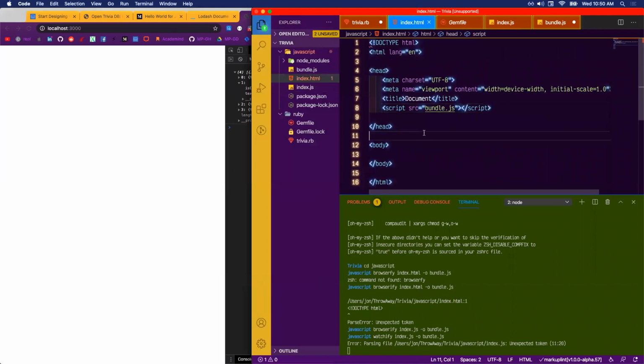Ready? We're going to make a div. We'll call it class container, and then we're going to do ID questions container. Cool. We have a div. Then this is where we're going to have to create that inside of JavaScript, right? So inside our questions container.